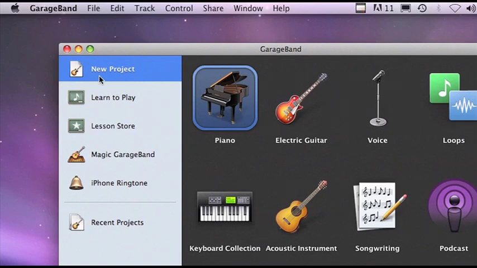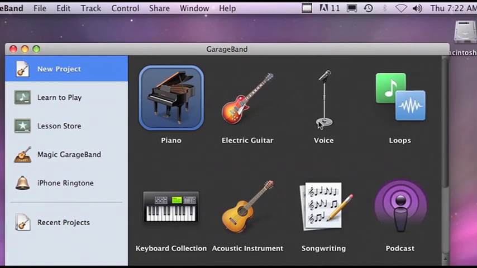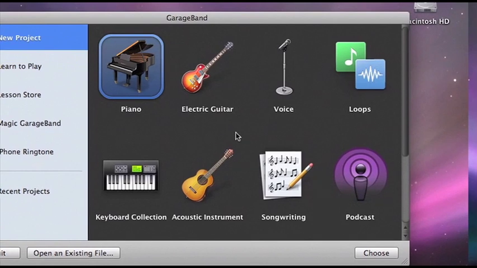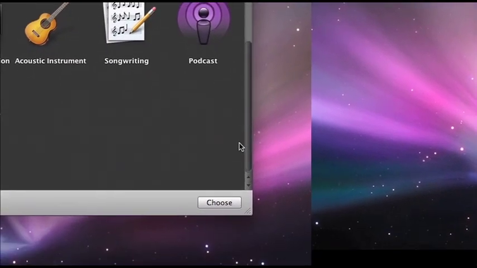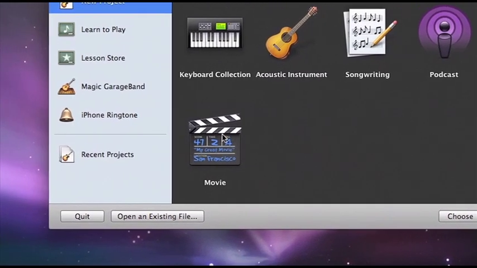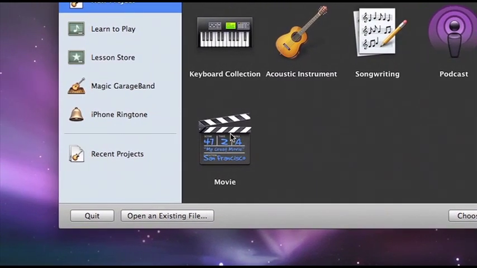Up, you want to select a new project. You can see there's a list of projects here, and the one you're looking for doesn't appear here yet, so you might have to just go ahead and scroll down to the bottom because you're going to create a soundtrack for a movie. So click on Movie.